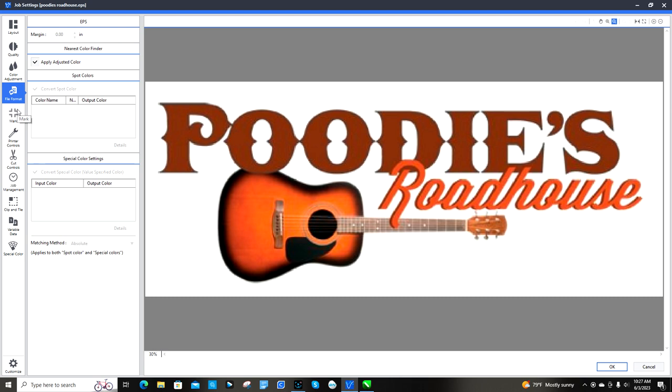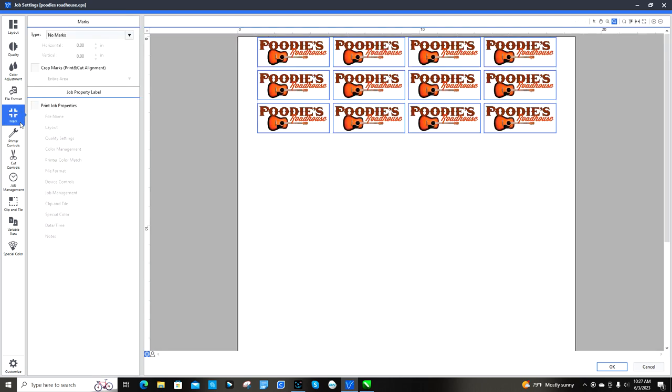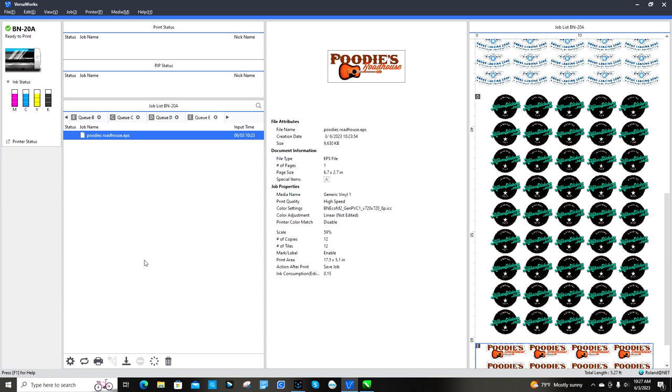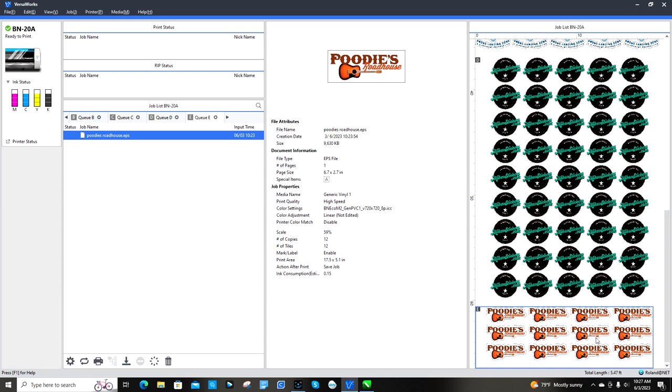I'm gonna go into the crop marks. I'm gonna put crop marks, print and cut alignment, entire area. And then I already did my cut settings here. And then I'm gonna click OK. Now when you do that, it doesn't put a preview of the crop marks, but it is going to put, or not crop marks, but registration marks. Now you're going to rip it. And the key thing that I've learned is once you rip it, you can't go back and change anything and rip it again.